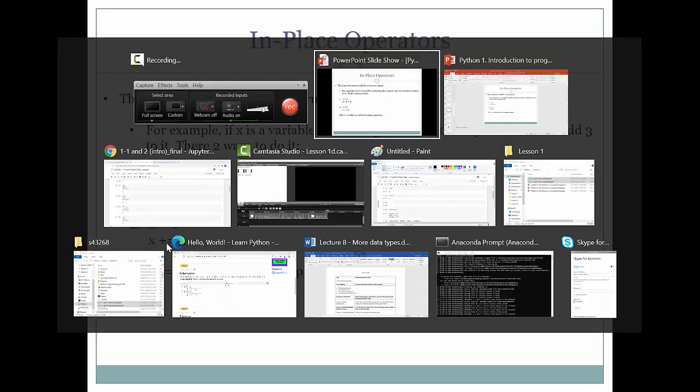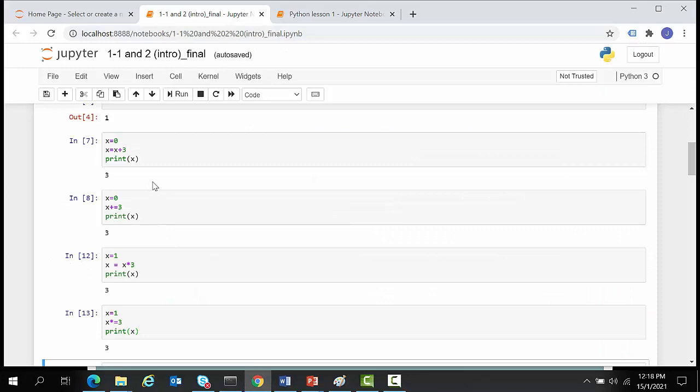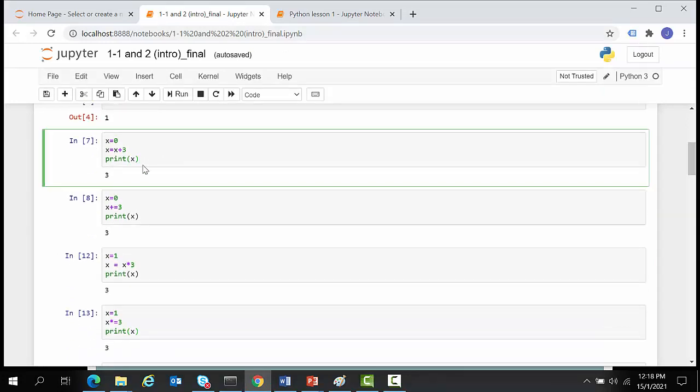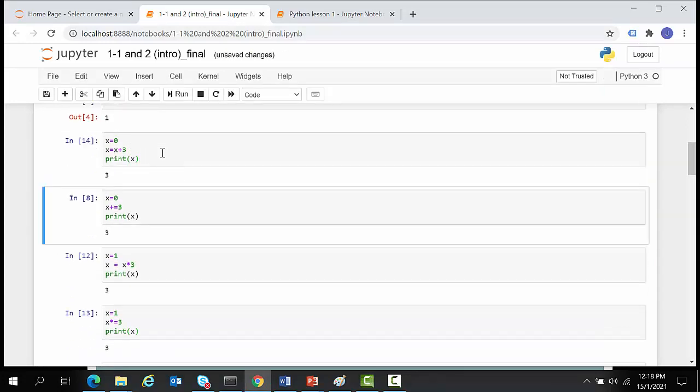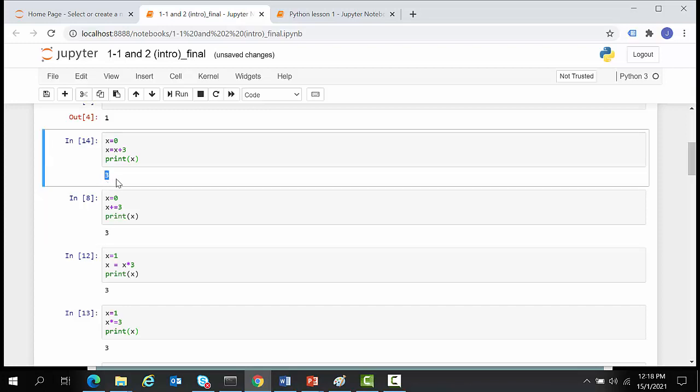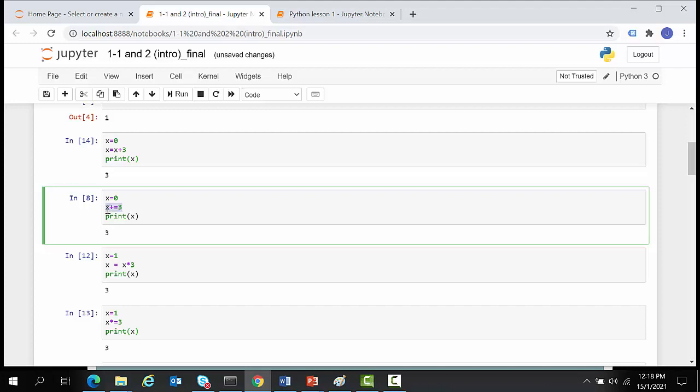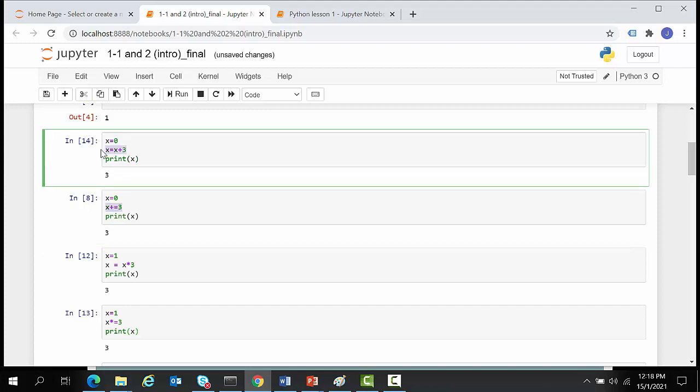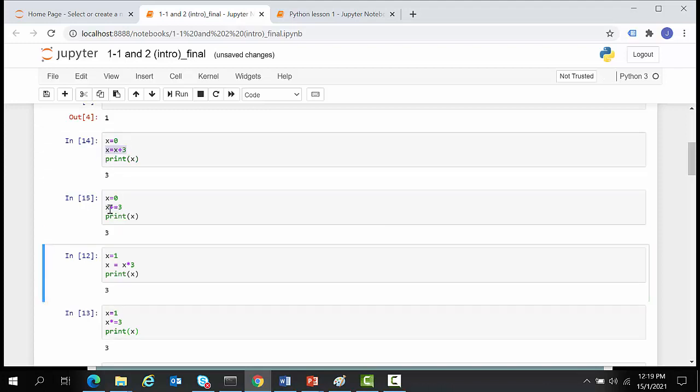So let's take a look at it inside Jupyter Notebook. So for example, x equals 0, x equals x plus 3, and I print x, we see that x takes the value of 3. So to prove to you that plus equals does the same thing as this, let's run this line, and we see that the value is also 3.